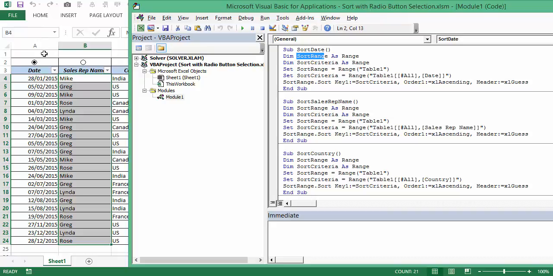As date for the first one. So I've set the sort criteria as date, and then I say sort range dot sort, and then I would have these parameters: key 1 should be the sort criteria, which is this one, date. Order should be ascending, and header xlGuess, which would mean that this would automatically identify that my table has headers. Now when I use this code, it would sort this data in an ascending order.